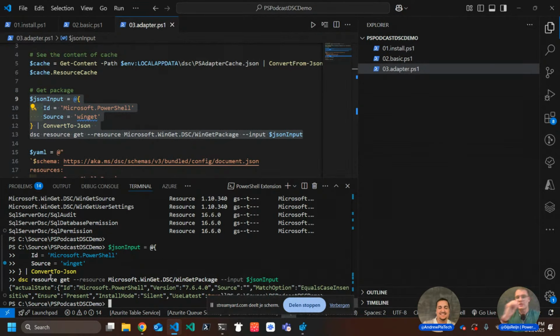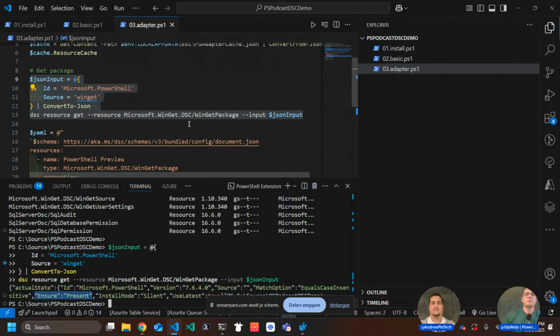Yeah, as you can see now, it returns a whole JSON string, and then of course, because I'm running everything in PowerShell, the actual state is present. One good thing to note with this is that because it's a class-based DSC resource from the original, the word was ensure. Now in v3, exist is the word.